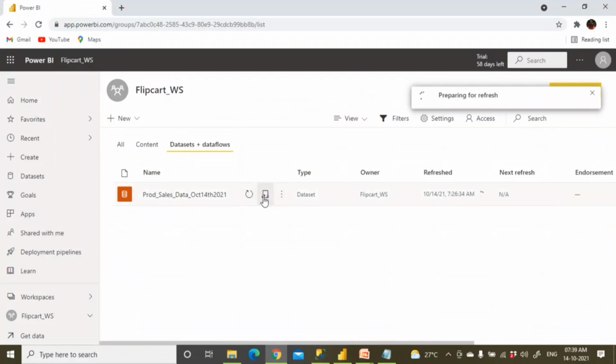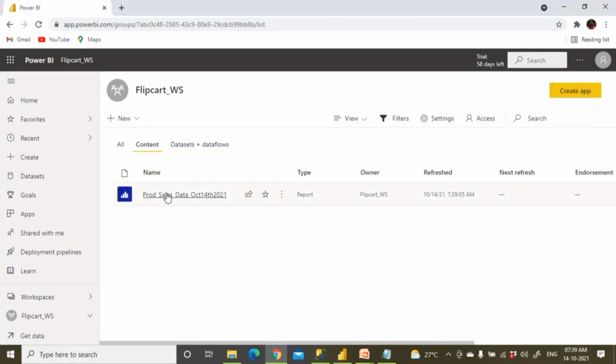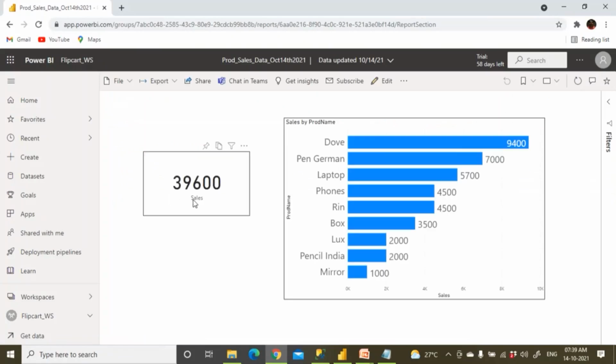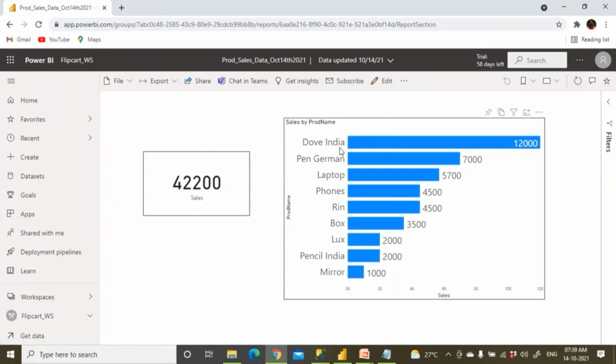The next one is that we can schedule it. So every 30 minutes or every 1 hour, I have to refresh. Okay. It got created. Now you go back to the content and click on this. You should be able to get the latest data. You can refresh here. When you refresh here, you should be able to see Dow India. Have you seen this? Now it is also getting changed.